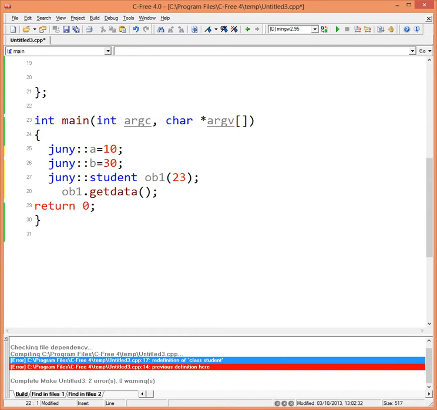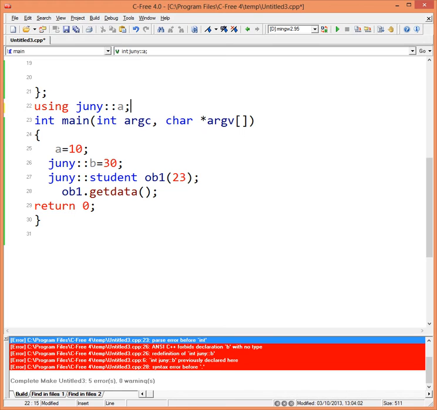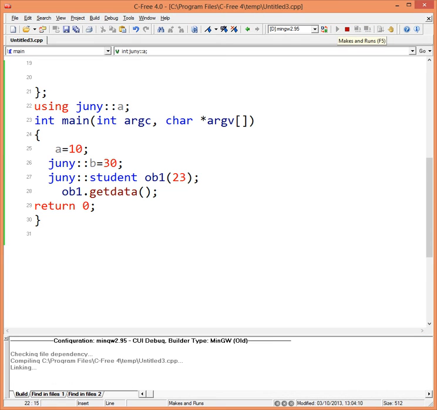Now we have another thing called using. If I say using Juni colon colon A, so that anywhere I use A, I don't need the qualifier. I should say using Juni colon colon A. That means A belongs to the namespace Juni. This is what using means. So it will work fine. Will it work fine or not? There is a terminator here, and give it a go.